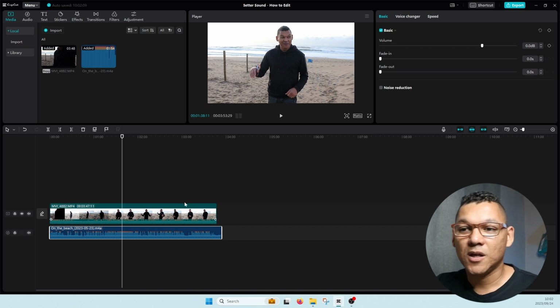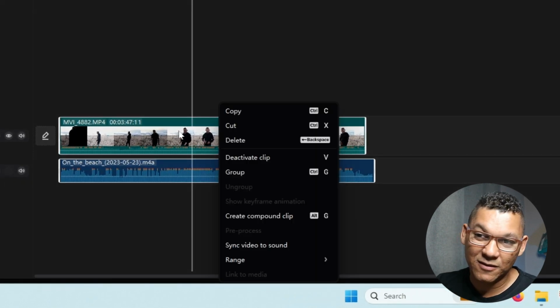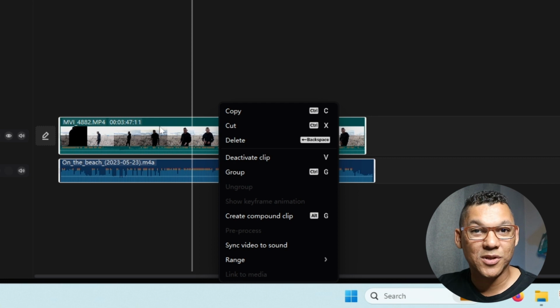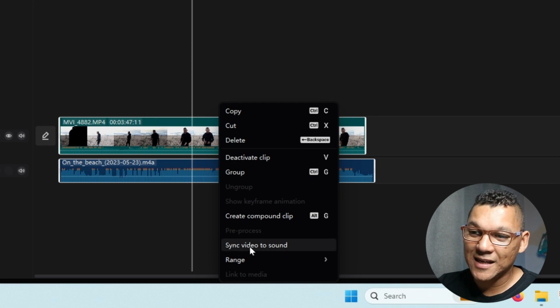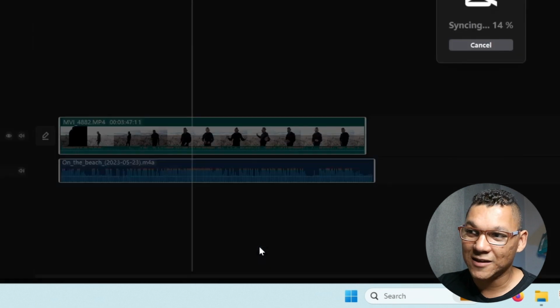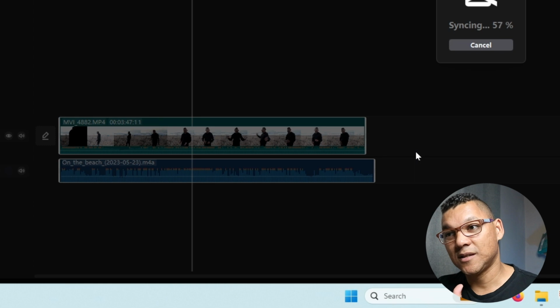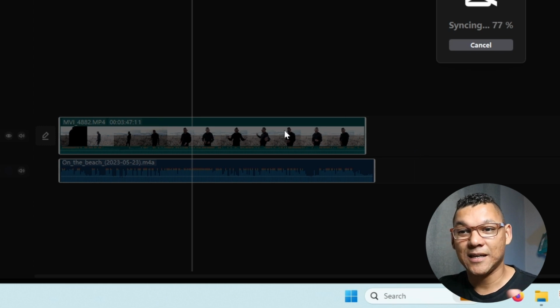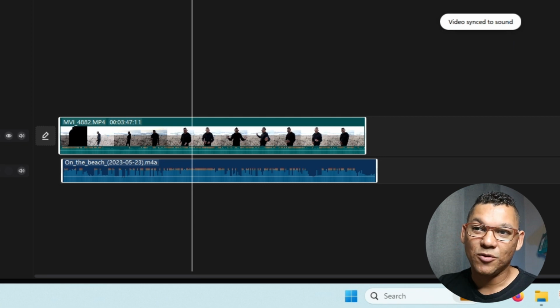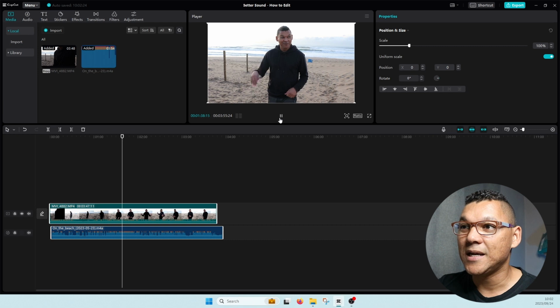So what we do is we select both tracks. We can right click on the video track we want to sync with the audio, and there is a nice option for sync video to sound. So let's go ahead and click on that. CapCut will do its thing, and it will sync the audio that we've created and the video that we've created and find the two points where they are equal. Now it seems to have completed. Let's go ahead and play.